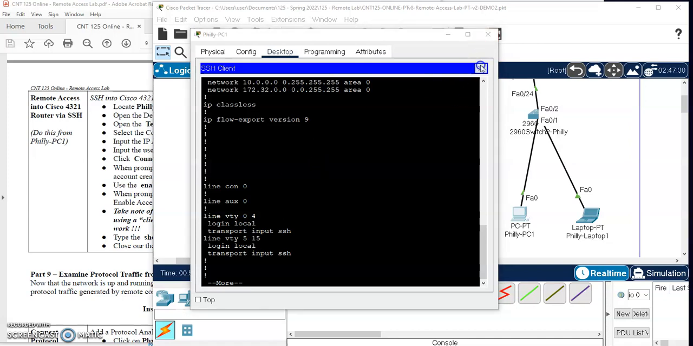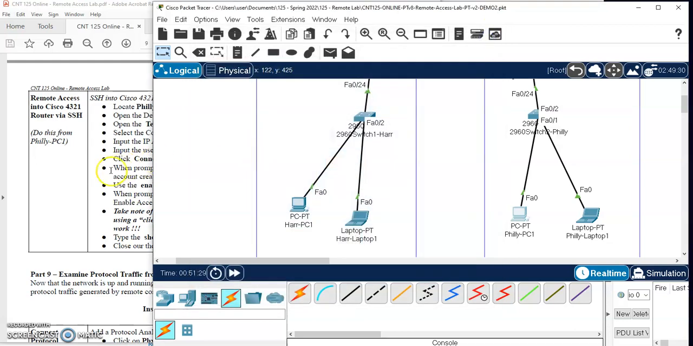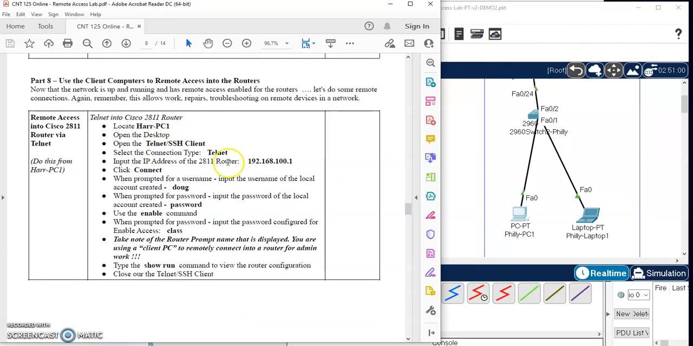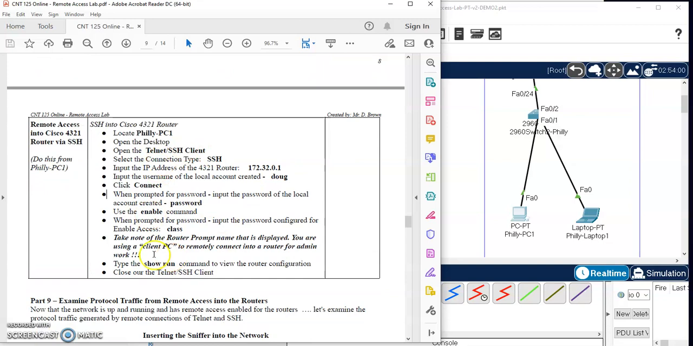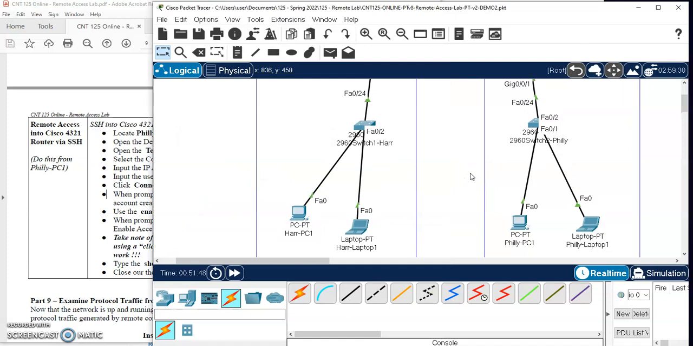So in this part of the lab, I'll close this out. In this part of the lab, I want you to use your Telnet client to get into the 2011 router at the Harrisburg side, and use the SSH client to get into the Philly router, the 4321 router at the Philly side.